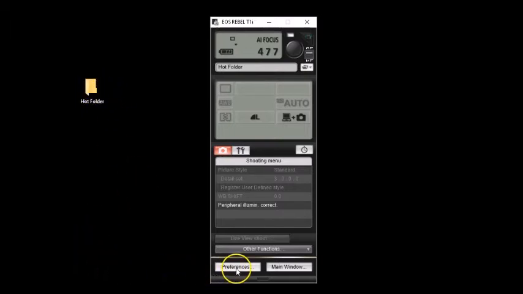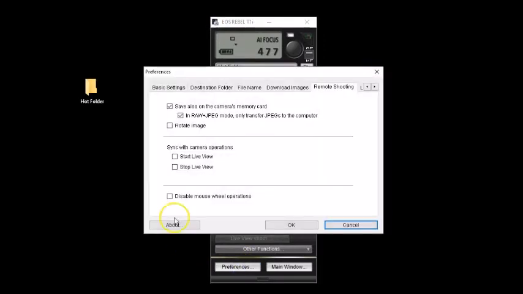Next, we'll set up our shoot software. In this case, we're using a Canon, so this is the EOS utility. On the EOS utility, you have the option to save the images on your camera card as well as to download them. So I'm going to go ahead and check that.